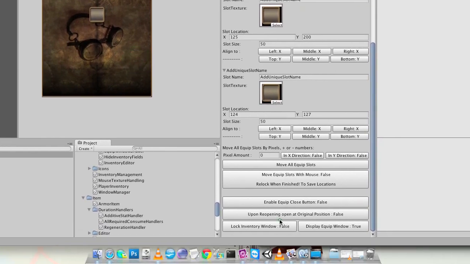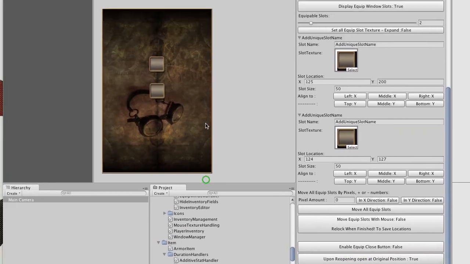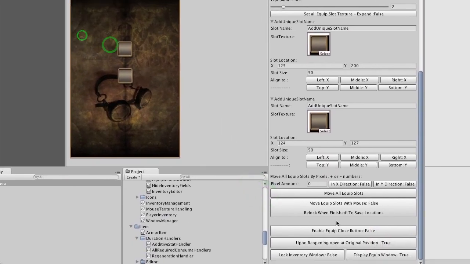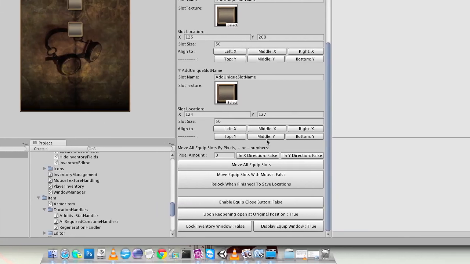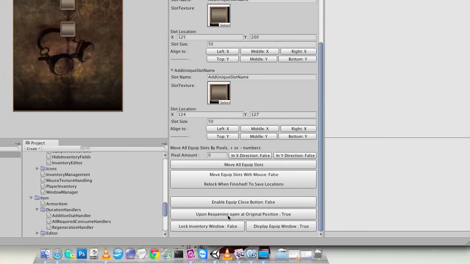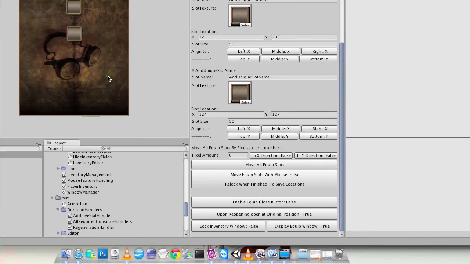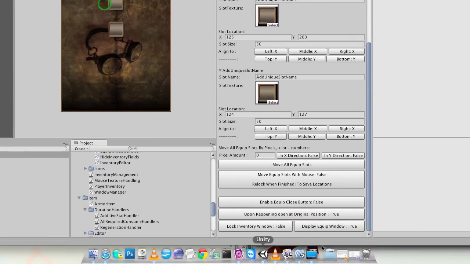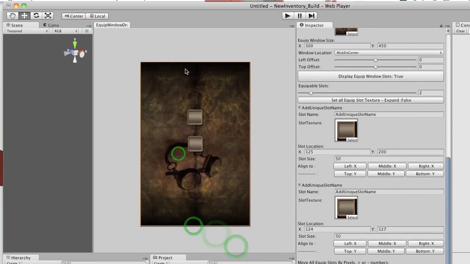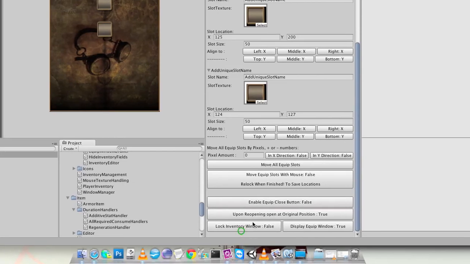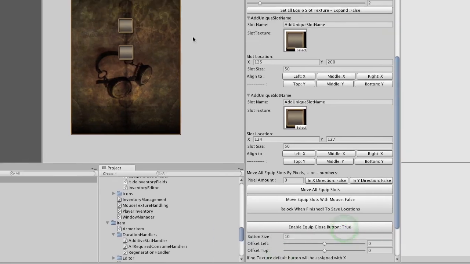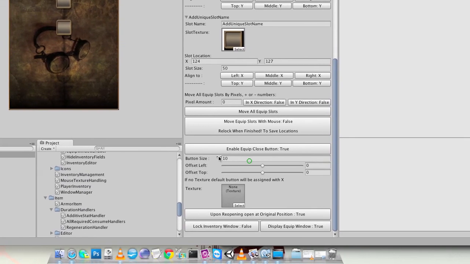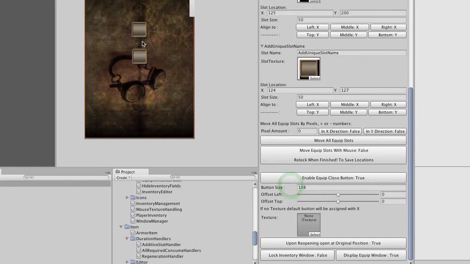With the inventory, I made it so you can lock it or you can make it movable, and you can also make it open up at the starting location upon reopening, open at original position. So this one's always going to go to the middle. Or you can just lock it just like the other window. You can't move it at all. Again, you can have the close button, which you can tweak again with offsets, and add the button size to be ginormous if you wanted to.